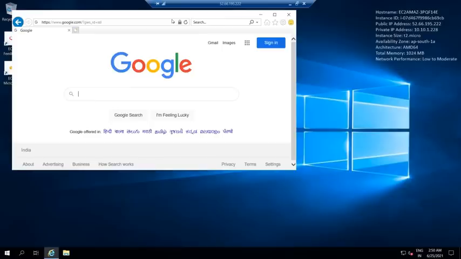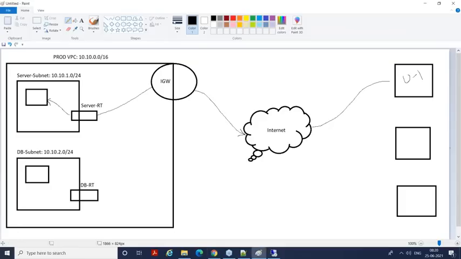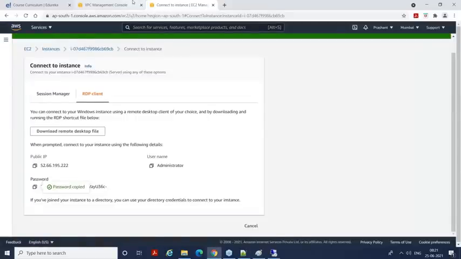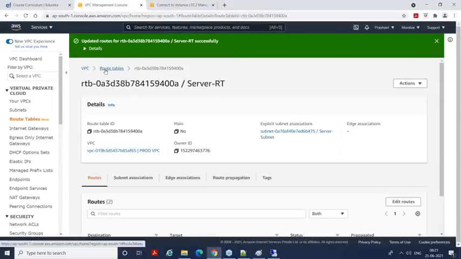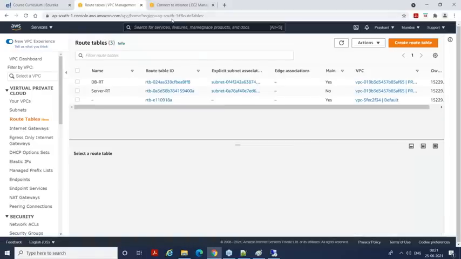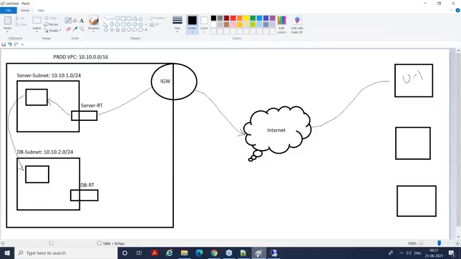Great. So now let's move a bit forward. Let us discuss the second use case. Now the second use case is, from this machine, I should be able to connect to this machine. From my server, I should be able to connect to DB. So for this, what kind of configuration do I need? From my server, I should be able to connect to my DB machine. So what kind of configuration do I need to make?